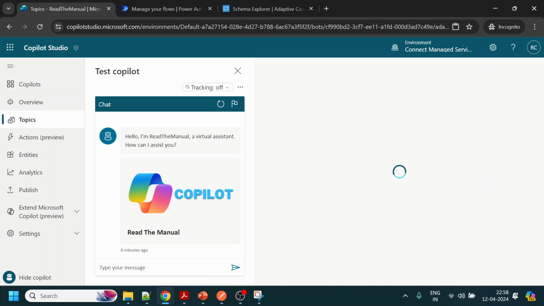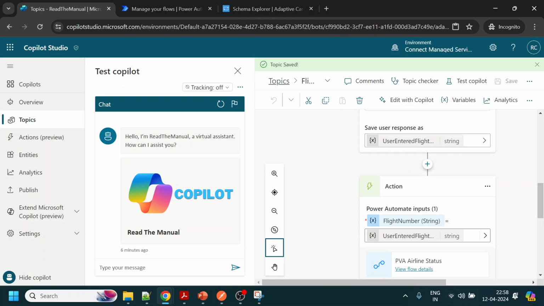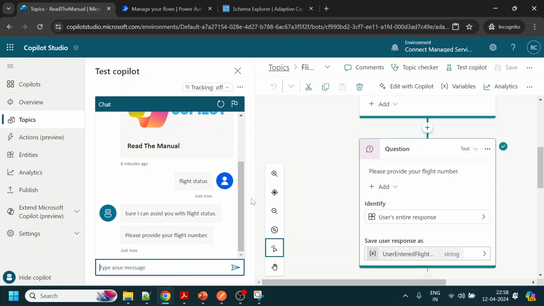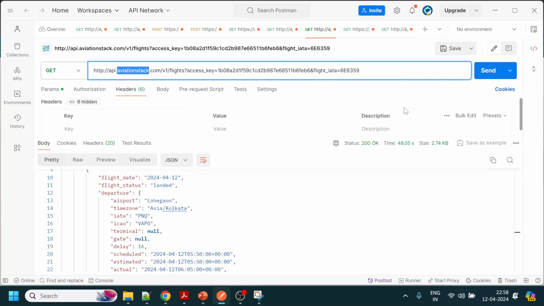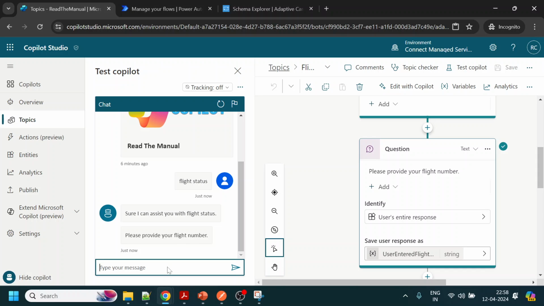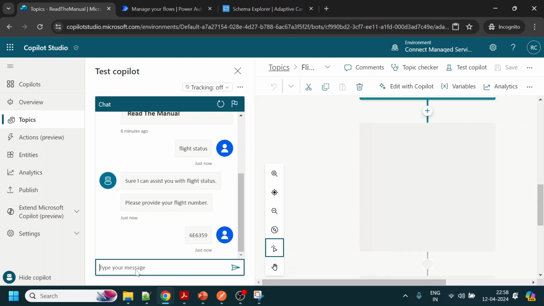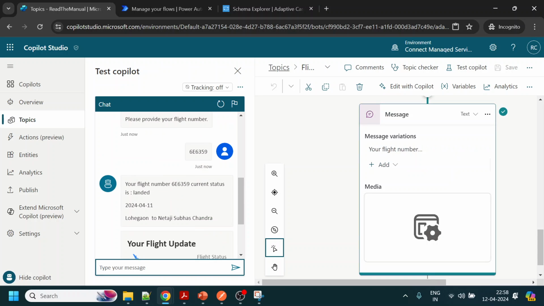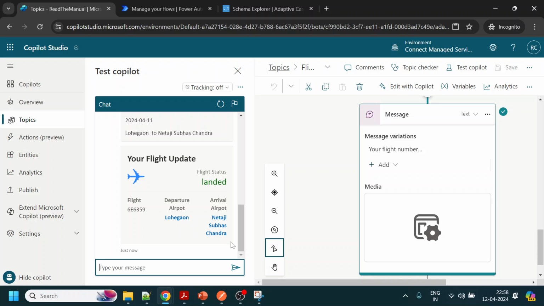Once it gets saved, I will test it out. Flight status. What is the flight number? We will use the same flight number that we have. Once we get back the response, it should have both the text one and the adaptive card one. The text one is up above, and this is the one where we use the adaptive card.